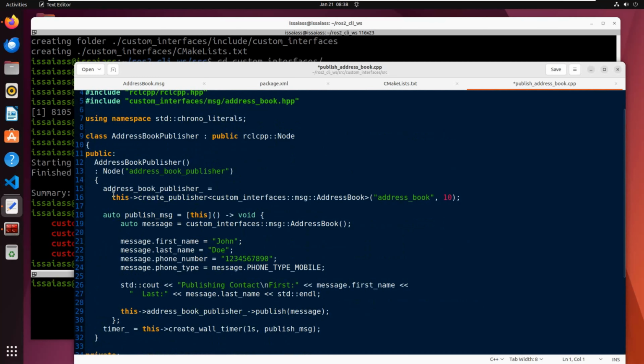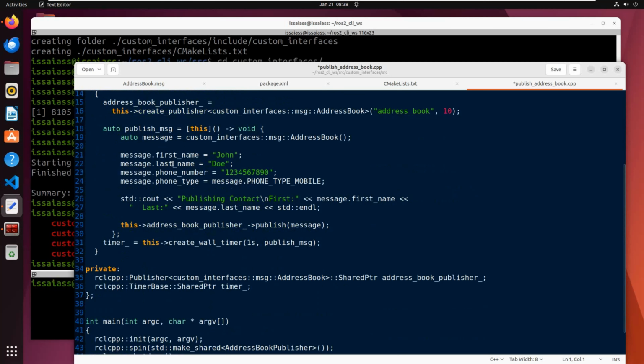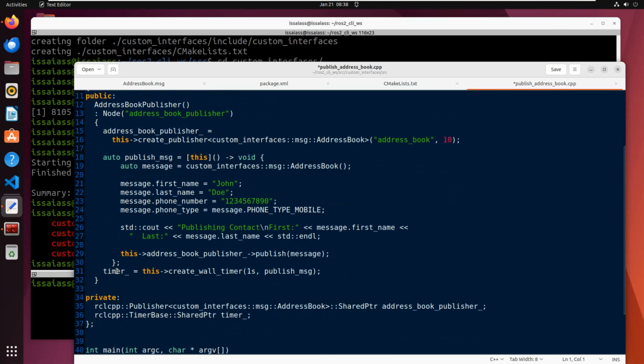Because we are creating this in the constructor, we are creating the publisher of our custom interface, given the message AddressBook, with a queue size. Then next, this is the function that we are calling over the wall timer each second. It is called publish_message, and inside we are using the custom interface message AddressBook.